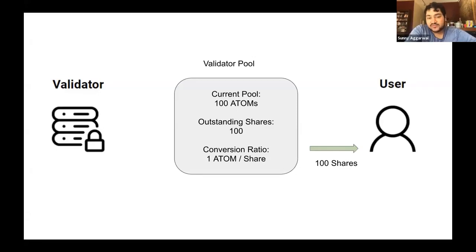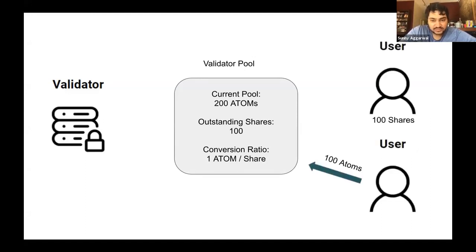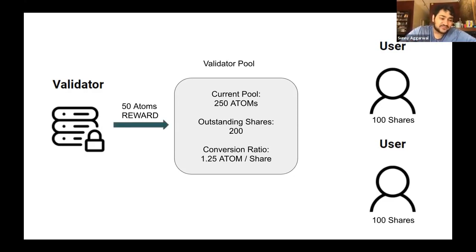And we keep track of the conversion ratio between atoms and shares. So if another user comes in and deposits 100 atoms, they also get shares back at the same atom to share ratio, so they'll get back 100 shares. Now there's a total of 200 atoms in the pool and 200 outstanding shares. Now let's say a 50 atom reward is added to the validator staking, and now there's 250 atoms in the pool and only 200 outstanding shares. What this means is that the conversion ratio has increased to 1.25 atoms per share, just the number of atoms over the outstanding shares.